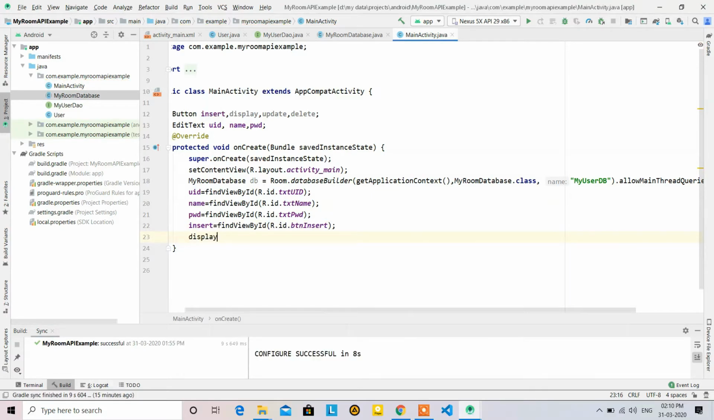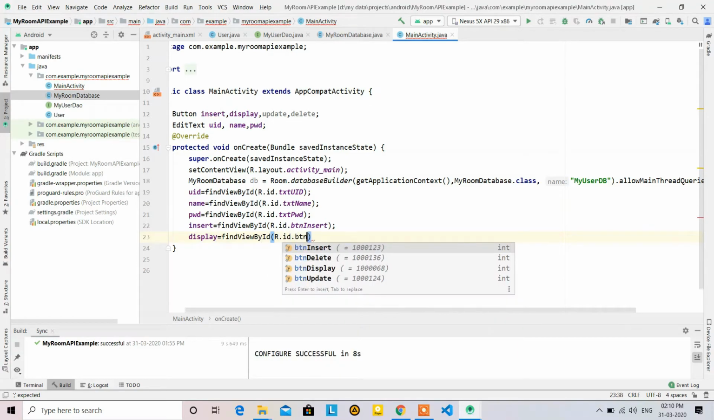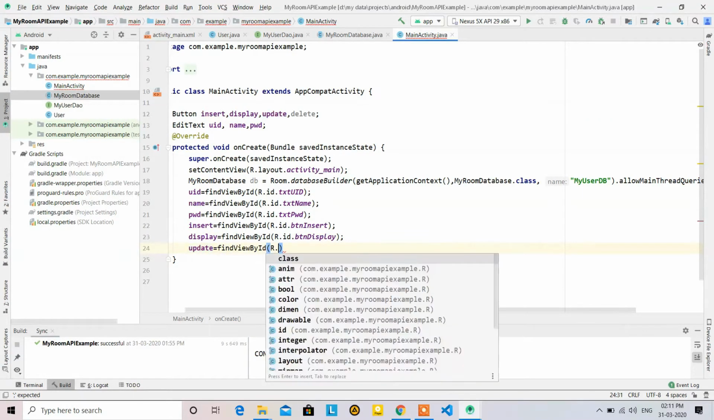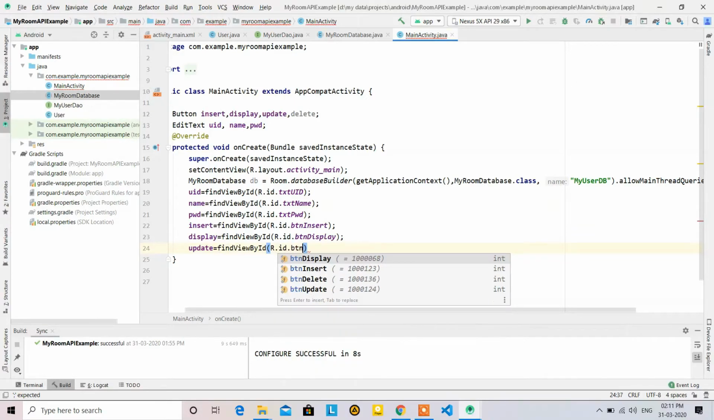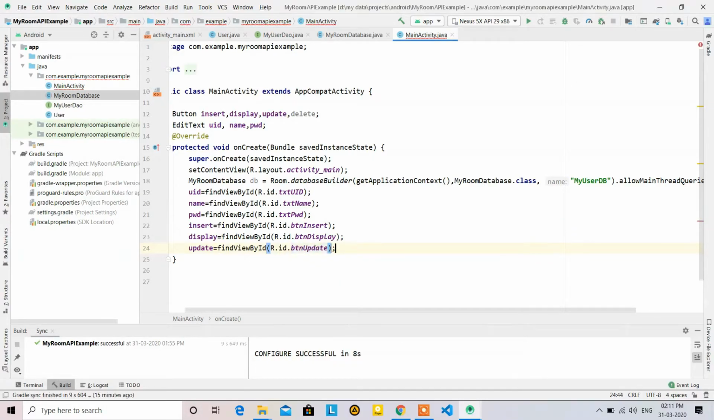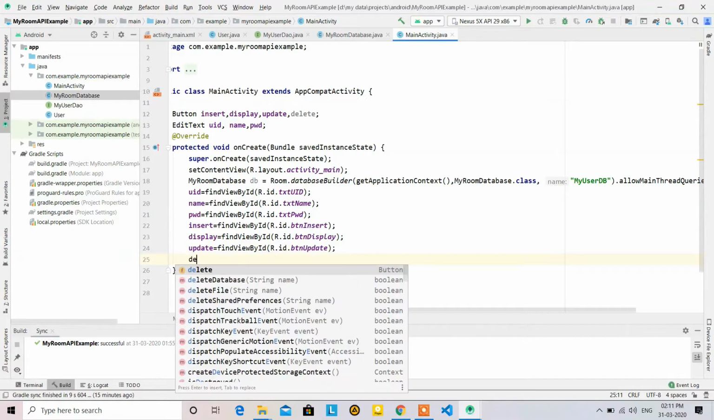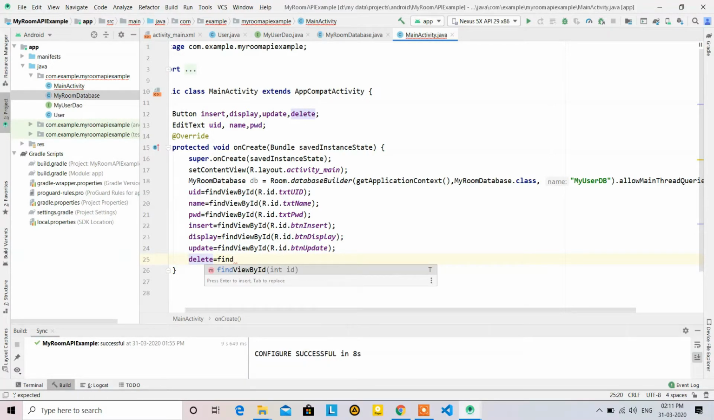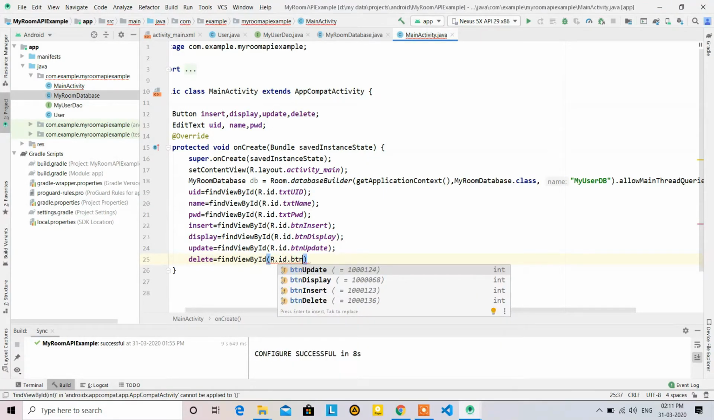Then display: find view by id R.id.btn_display. Then the next button is update: find view by id R.id.btn_update. Now the last button is delete, equal to find view by id R.id.btn_delete.